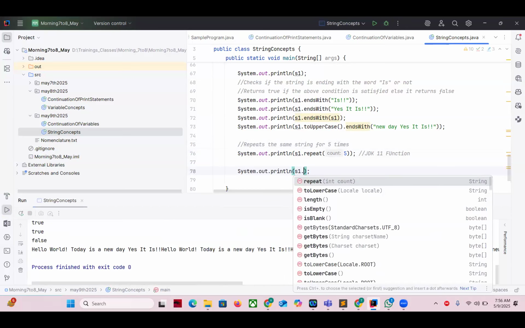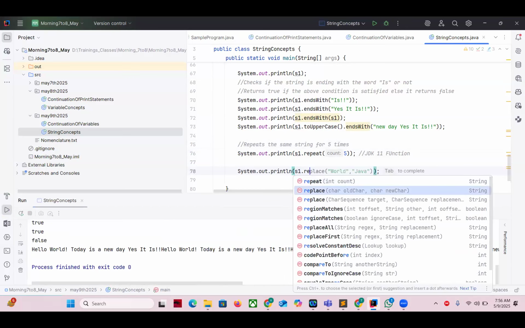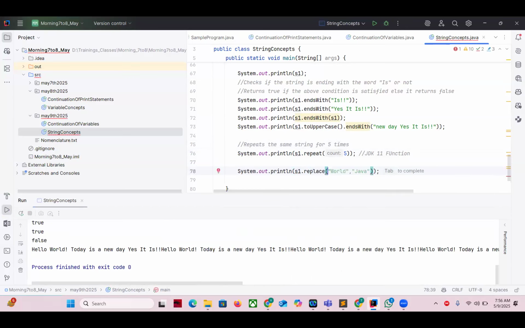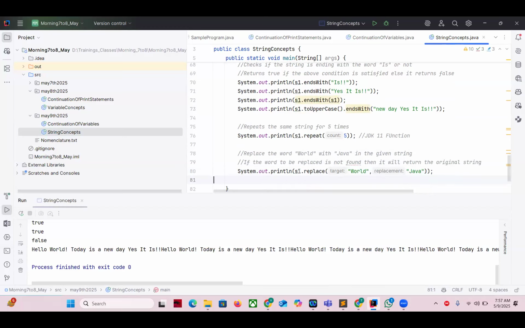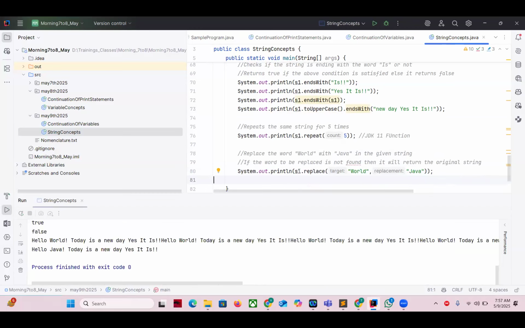This one dot replace world with Java. That means what? Replace the word world with Java in the given string. If the word to be replaced is not found, then it will return the original string. Clear?